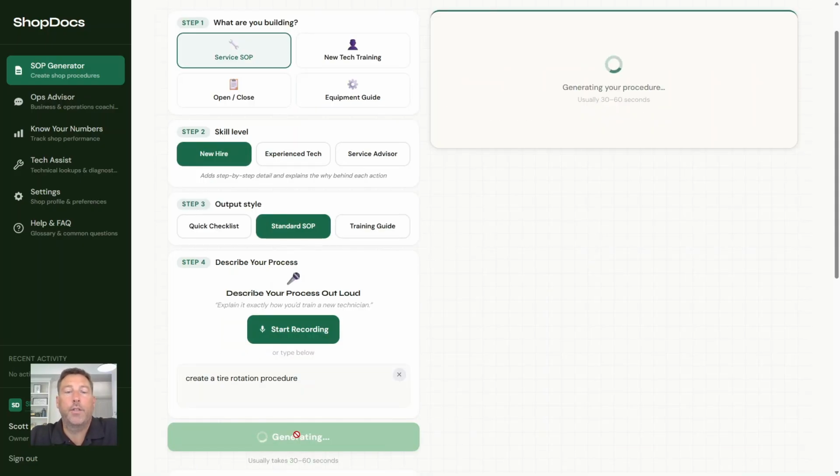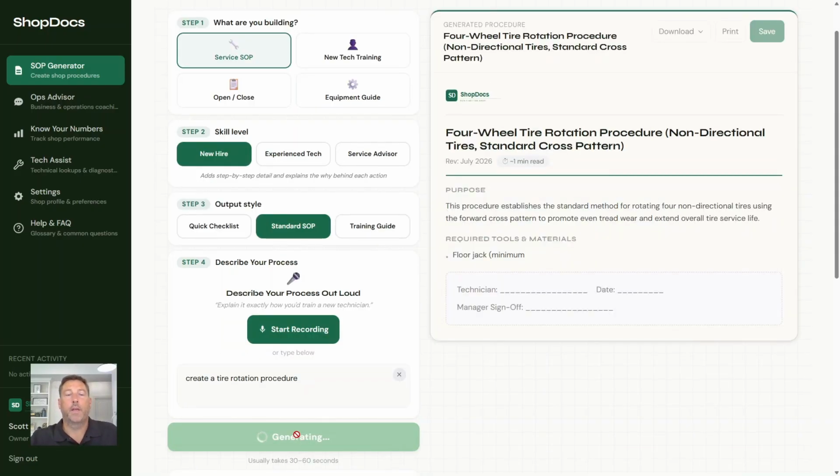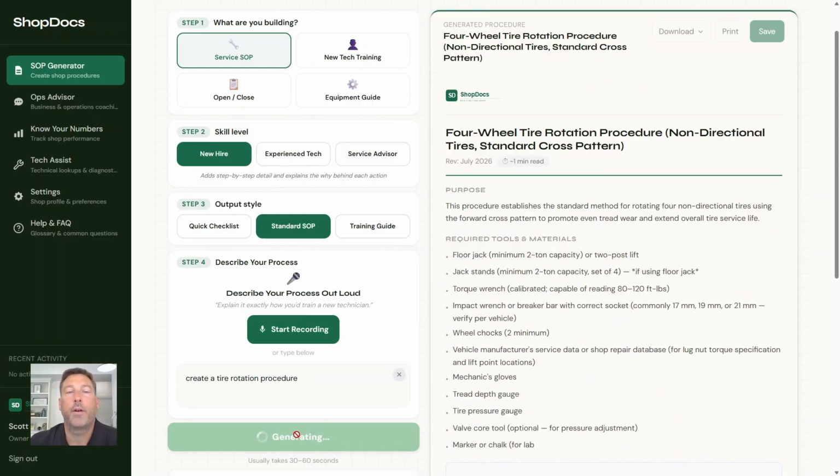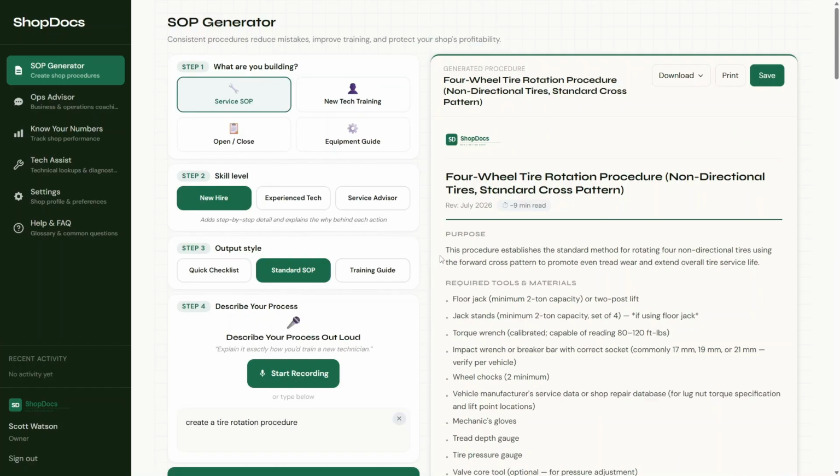The great thing is you don't have to explain every single step. You don't need to remember every safety check. You don't need to remember every part of the entire procedure. Just tell ShopDocs what you want, something as simple as create a tire rotation procedure. From there, ShopDocs takes over. This is where ShopDocs is different. It already understands how an automotive repair shop operates. Instead of giving you a basic checklist, it builds a complete procedure using real automotive best practices.